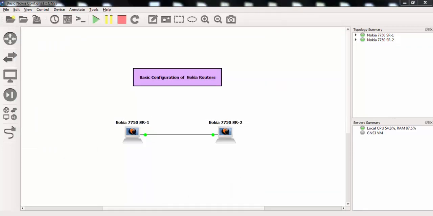Now let's create our interfaces and then we'll give them their IP addresses and we'll assign them a port. We'll also define a description. So let's start with Nokia 7750 SR1.